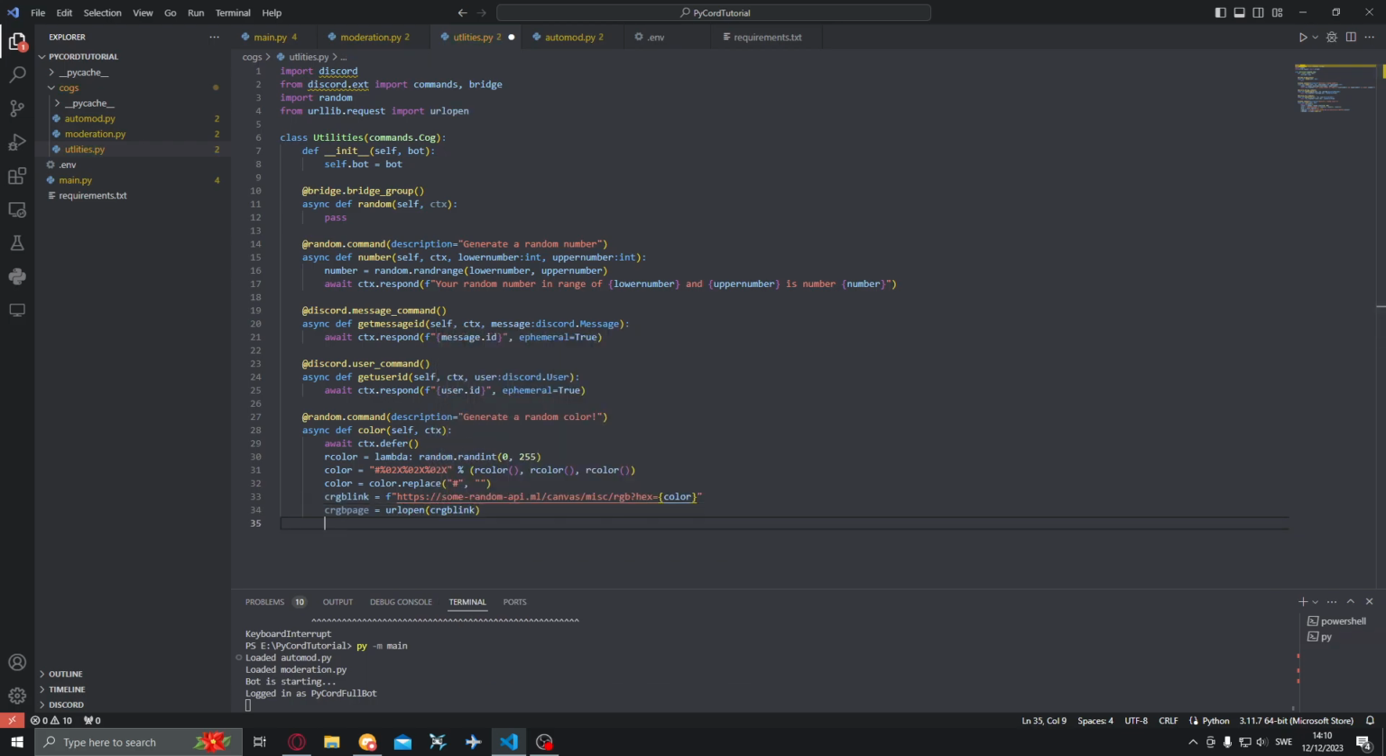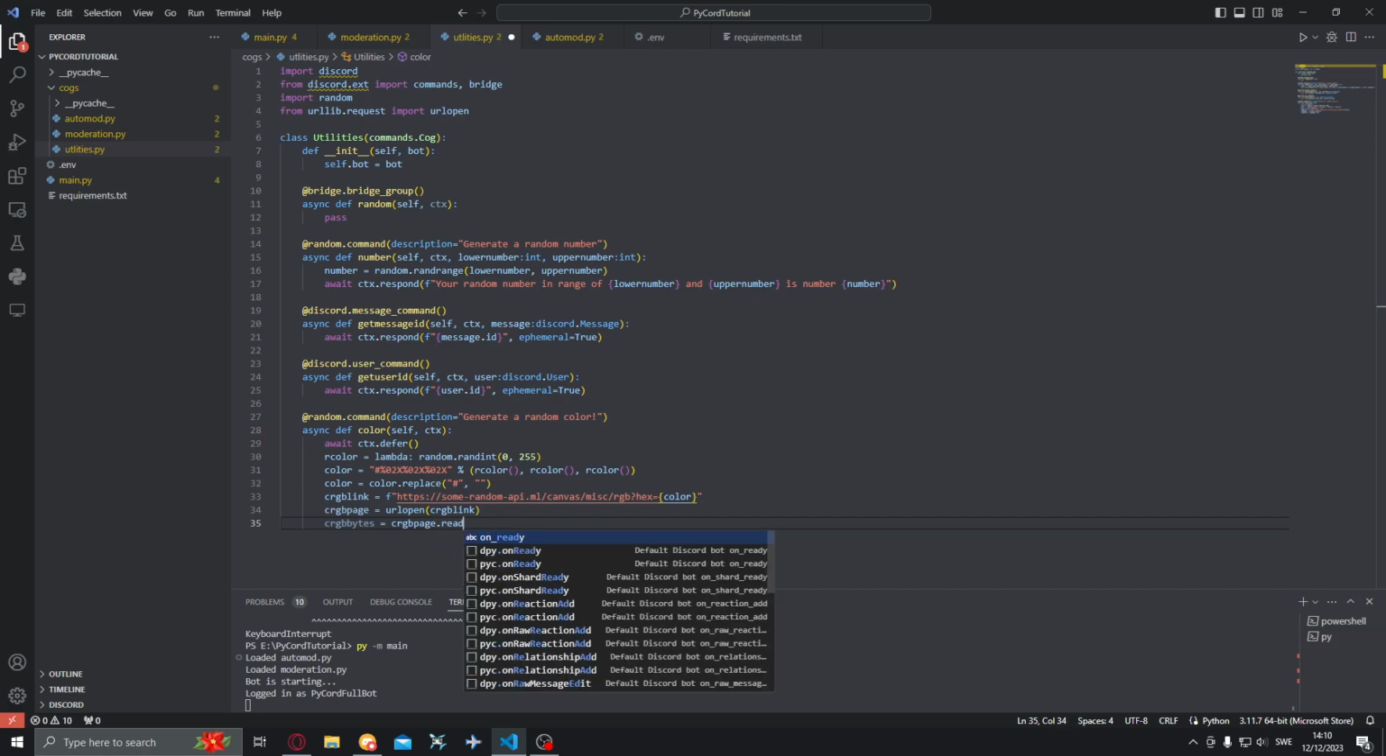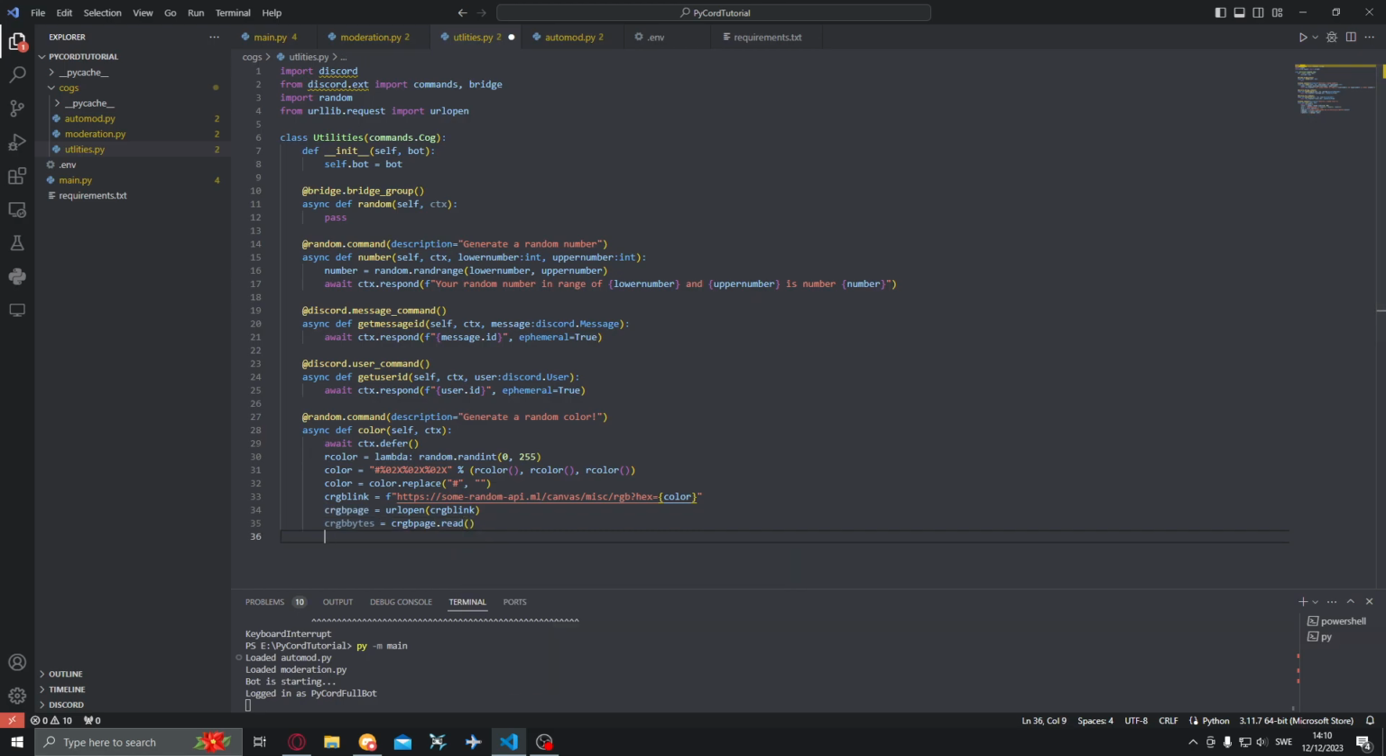We want to open that and then get the bytes from it. So crgb_bytes = crgb_page.read(). We'll read this page. And we want to do crgb_decode = crgb_bytes.decode using UTF-8.